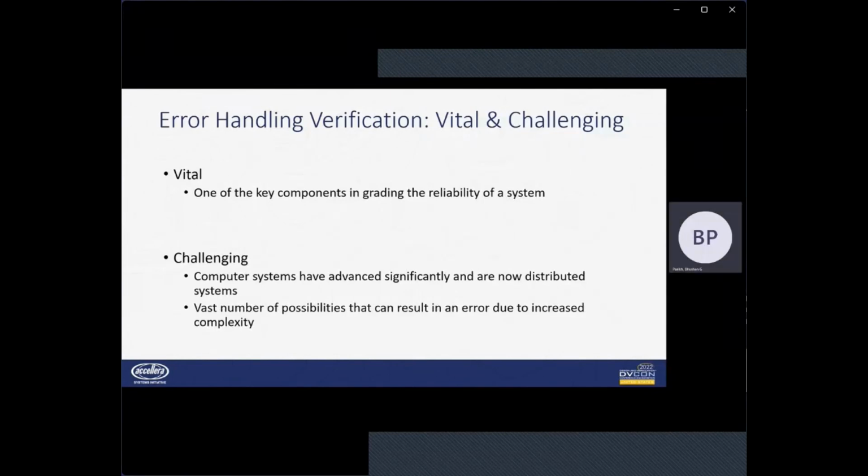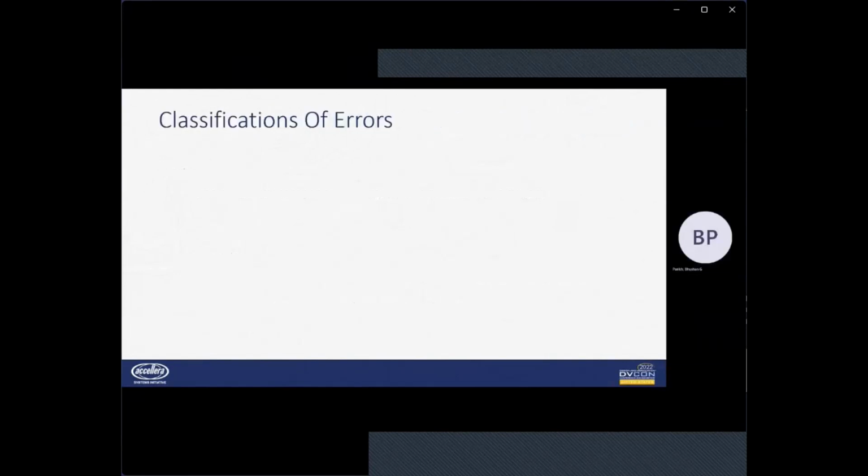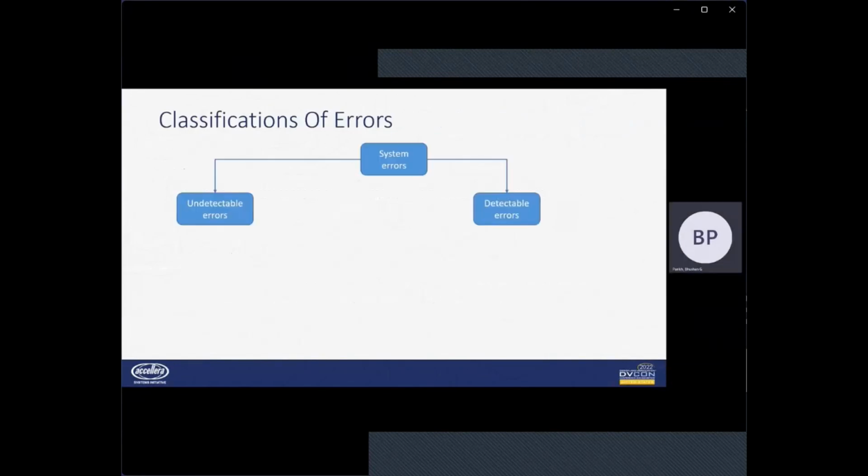This makes error handling verification extremely difficult to plan, execute, and deliver. Let's look at the classification of errors in the system to get more insight into this. The system errors can be classified into two main categories: undetectable and detectable. Since only detectable errors can be reported, handled, and corrected, handling of these errors falls in the scope of error handling verification.